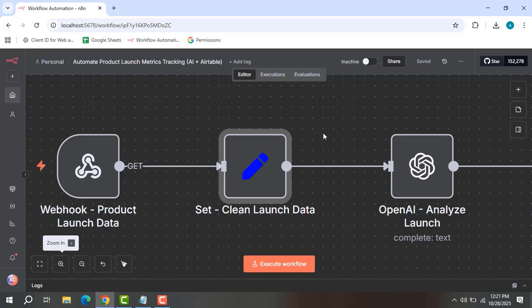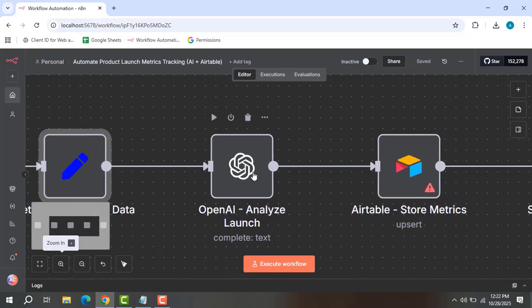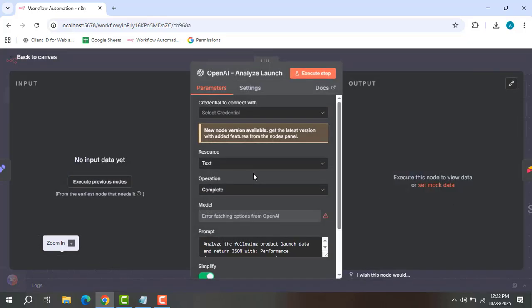Step 3. Analyze launch performance with AI. Let's open it. Add an OpenAI node named OpenAI Analyze Launch with the prompt.